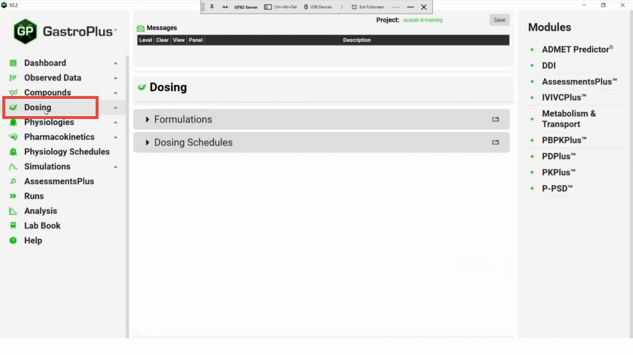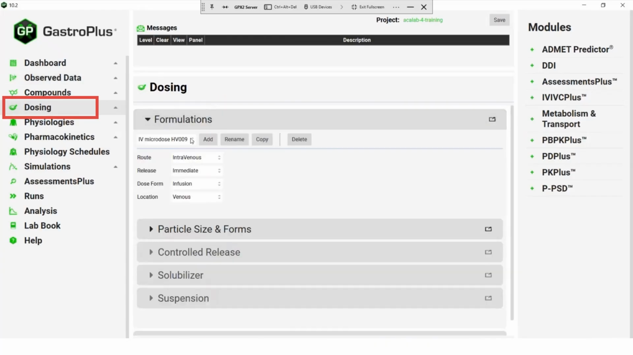So here in the dosing part of GastroPlus, you need to make sure you have the right formulation for this exercise. So in this case, I have already created my 100 milligram capsule here.